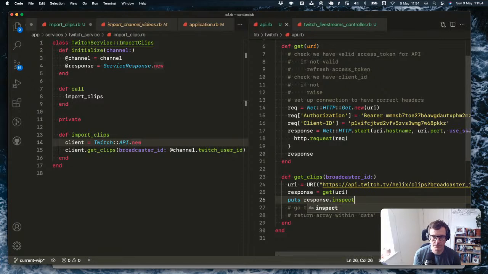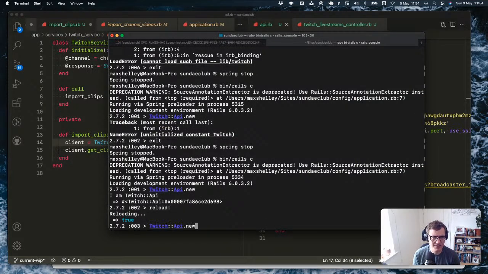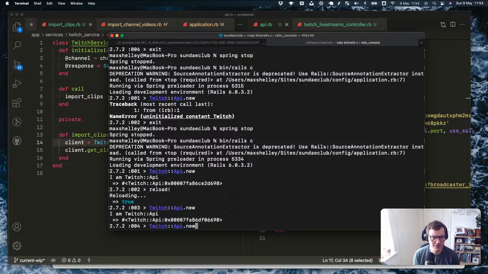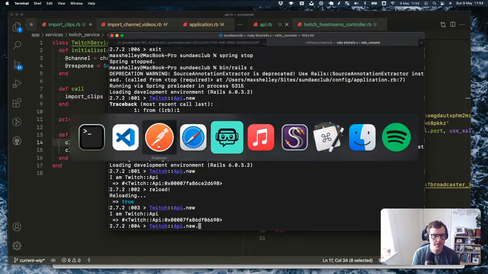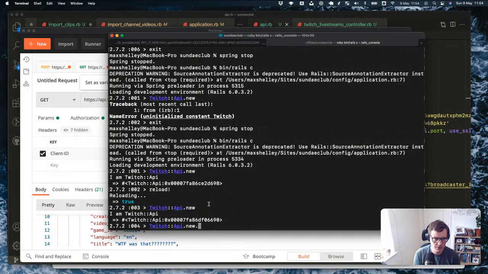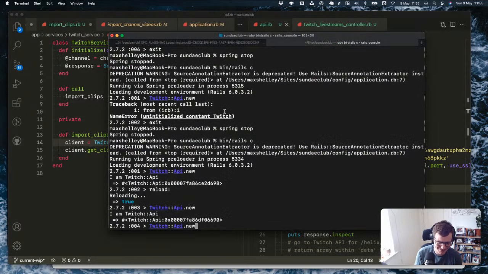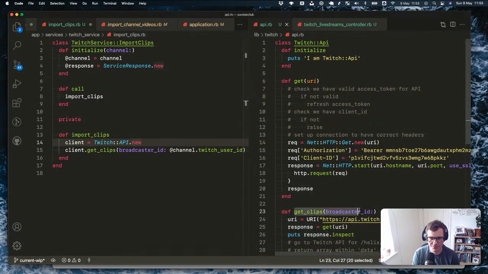What do we got? Yeah, just gone through that really quickly. No idea if any of that's correct. Let's see, will this work? Doubt it, because it's in lib. Let's see what will happen. .new. So we've got a broadcaster ID. And just .get. No, not .get. .get clips broadcaster ID.